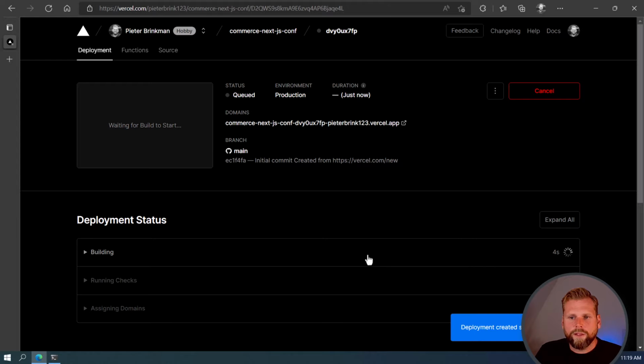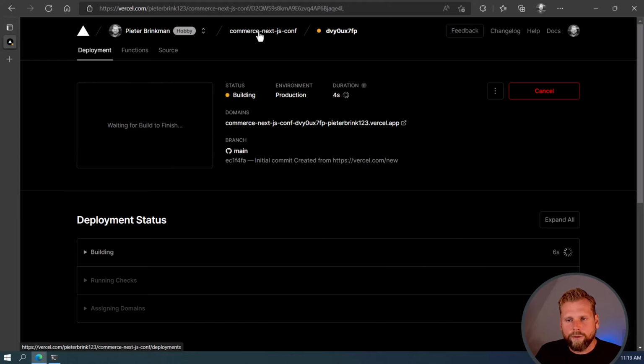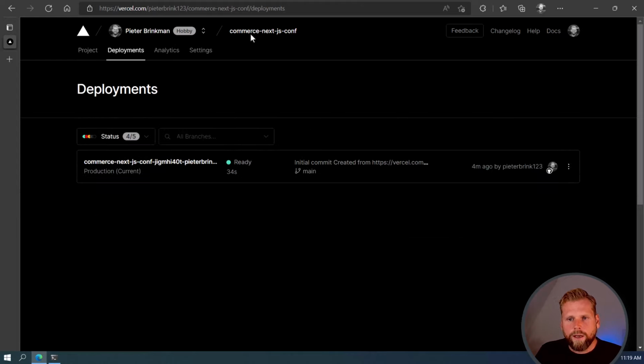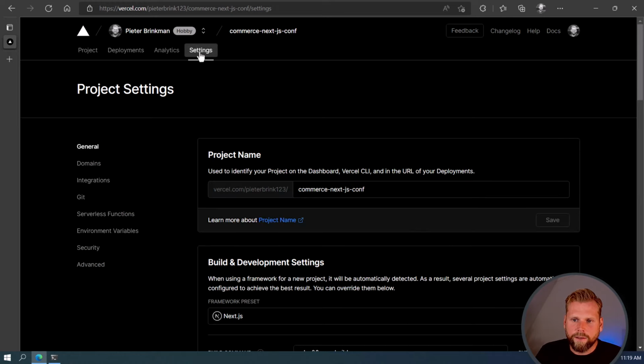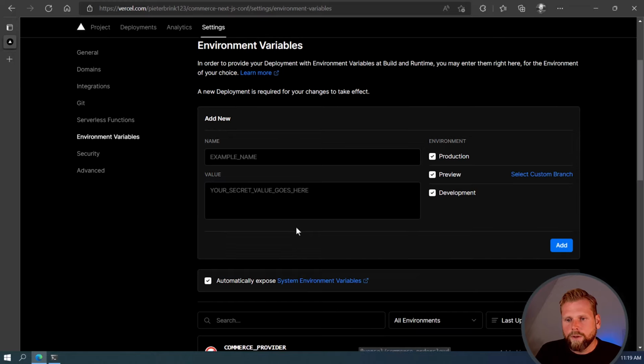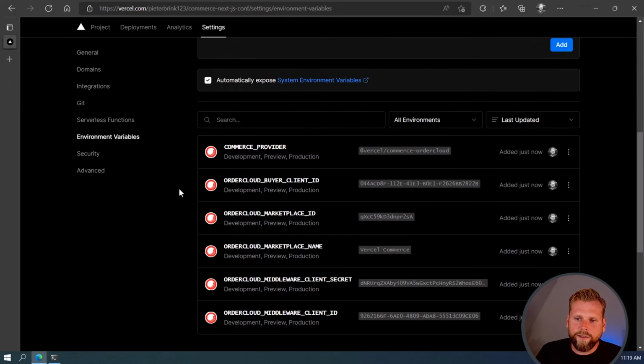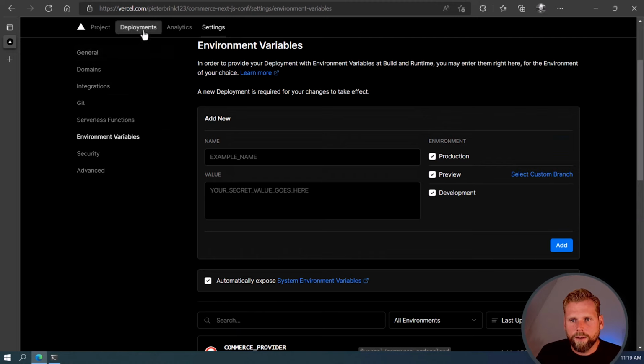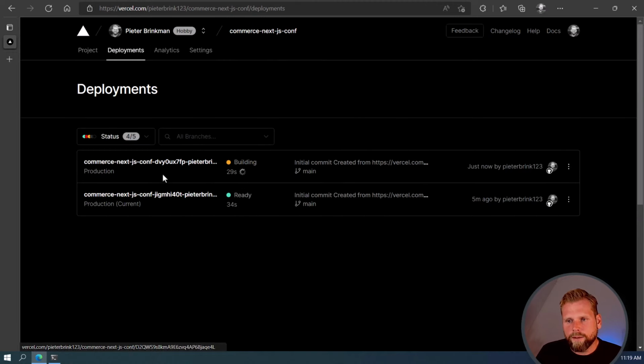While that is running, let's go back to our project and check in settings the environment variables. What you can see here is with the integration, Vercel grabbed all these environment variables, and these variables are used to connect to the secure APIs of OrderCloud. With these variables, you can pull all the product data and actually execute the build that it's currently doing. So let's go to the deployment and see how it's going.